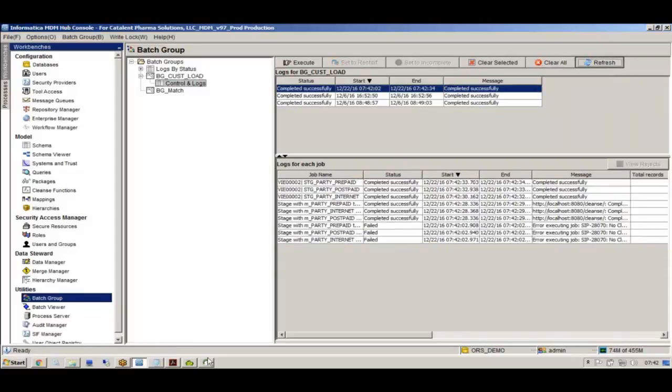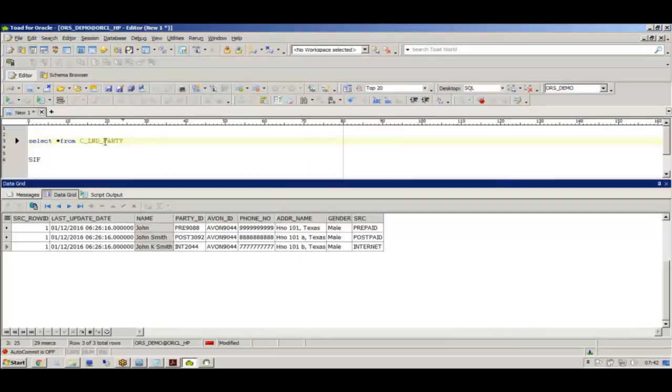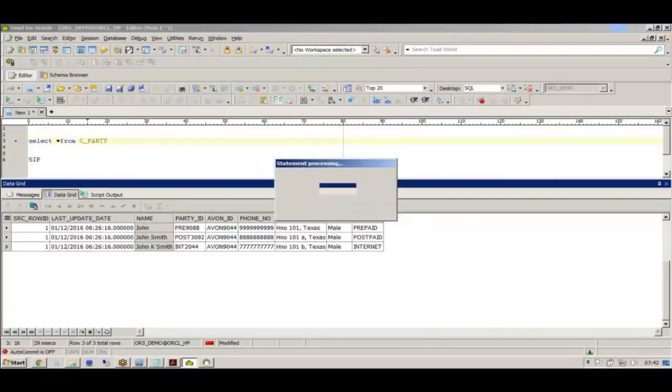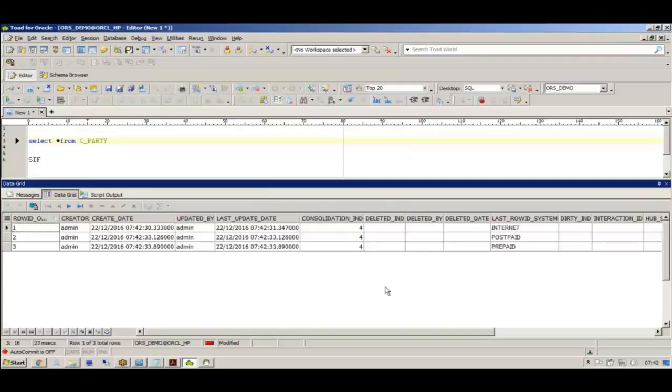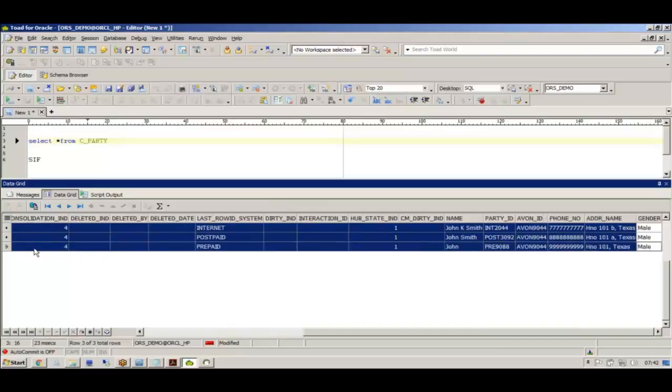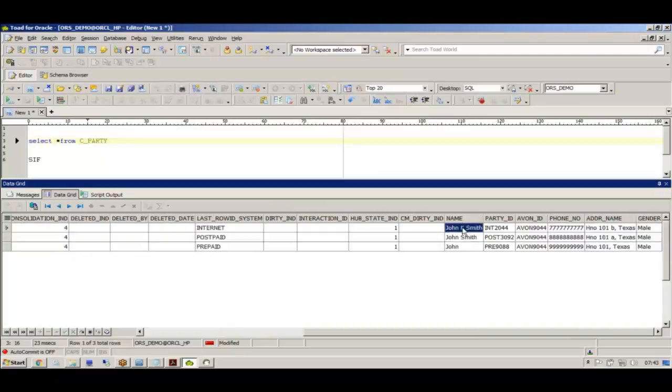Okay, so this is done. Now you will see that this is my most important table. This is called a base object, and here it is. I have moved the data, and you can see that initially I have simply loaded the records. So I have John, John Smith, John K. Smith. Now I will do something called matching, match and merge.